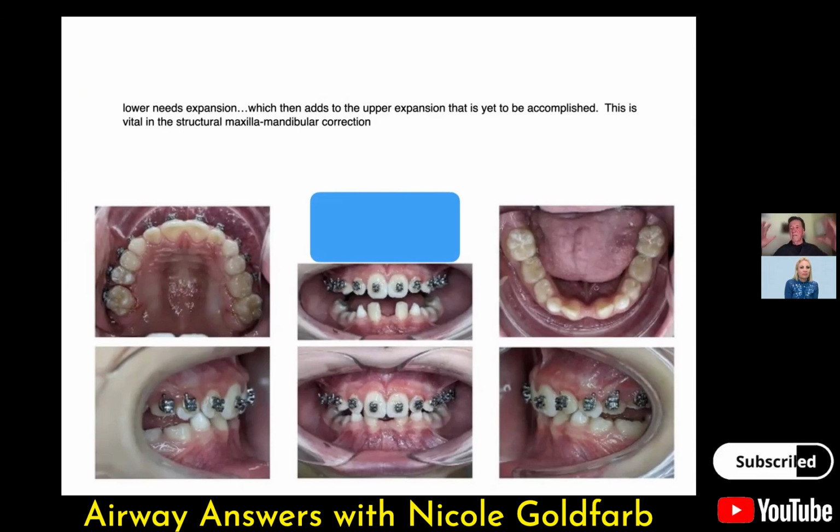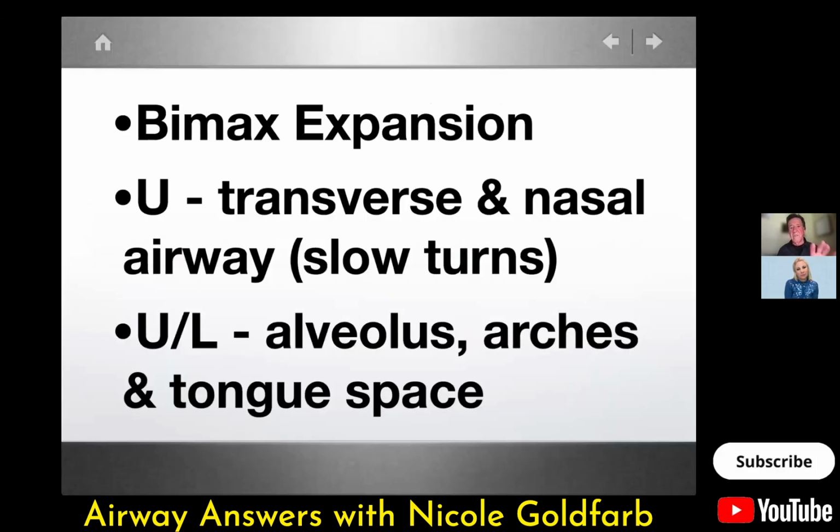If that lower had been uprighted, then it adds to the amount the upper would have to expand so that we get both arches much wider, nasal chamber wider, room for the tongue. All these things are made better by giving more attention to the lower. So we need bimaxillary expansion, upper and lower.